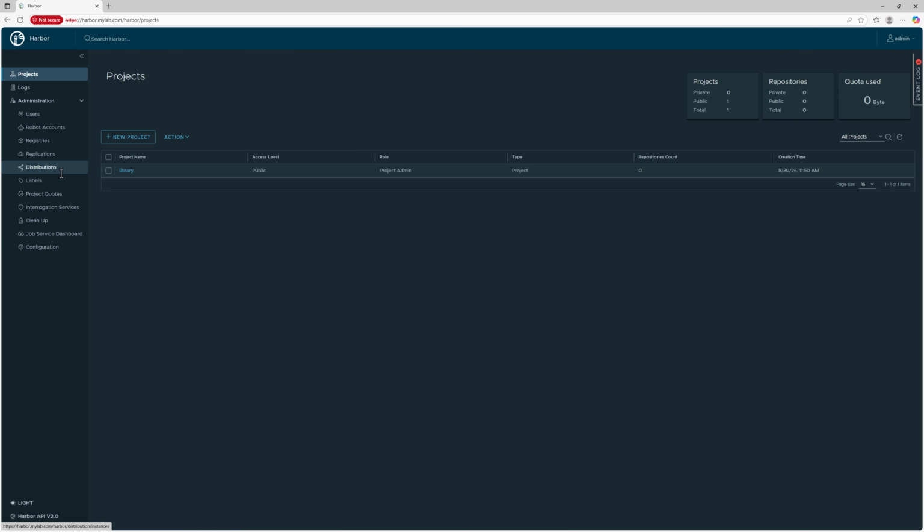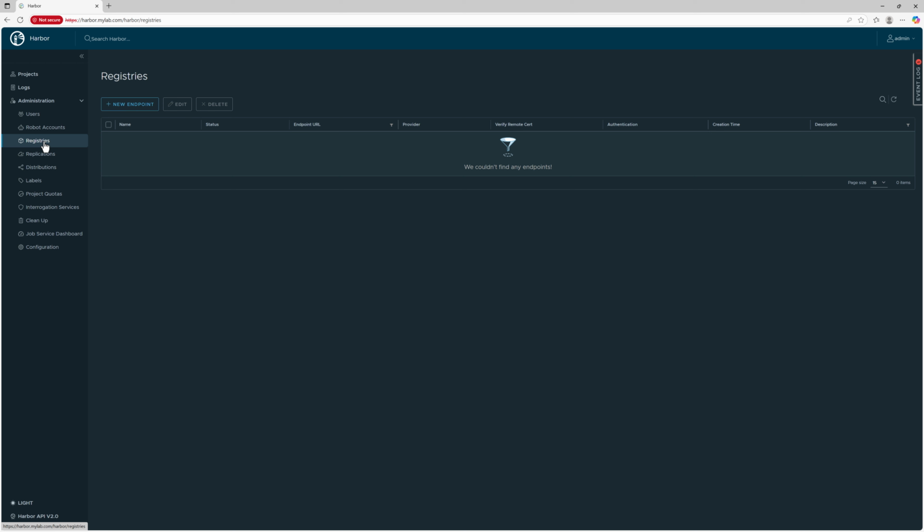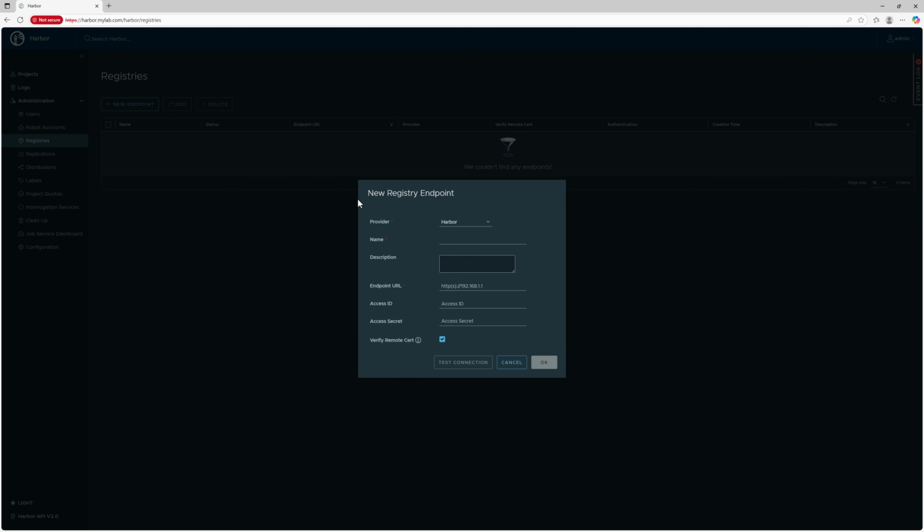Once logged in, we'll configure an endpoint to pull the Sonatype Nexus 3 image. This allows Harbor to cache the artifacts from Docker Hub. First, click on Registries in the left-hand menu, then click New Endpoint. From the Provider drop-down, select Docker Hub. In the name field, type Sonatype/Nexus 3.